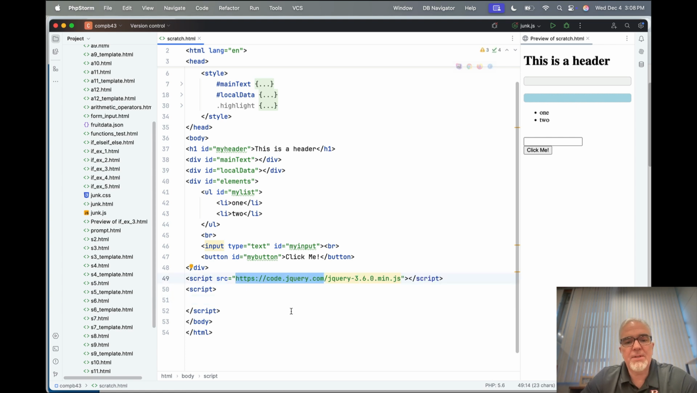So most of the time, I'm going to just use this method and pull it in from the jQuery website, simply because that's easier and it doesn't eat up my own bandwidth when I use my website. So that's how I would recommend using jQuery in most situations.